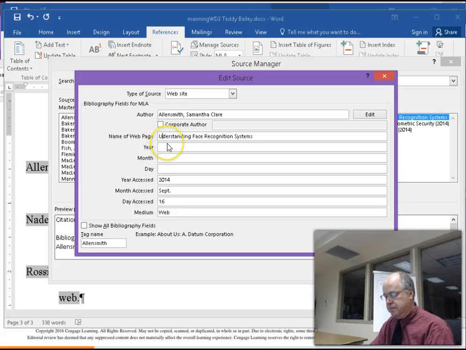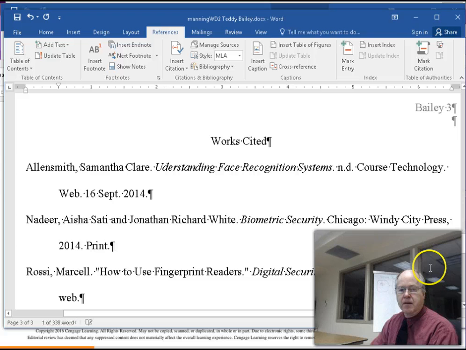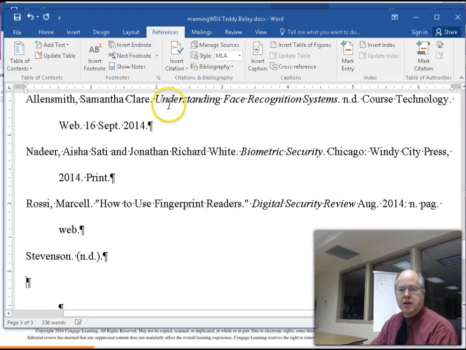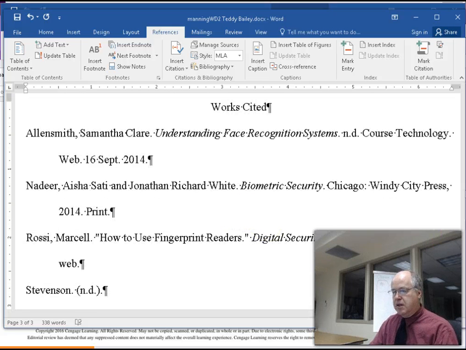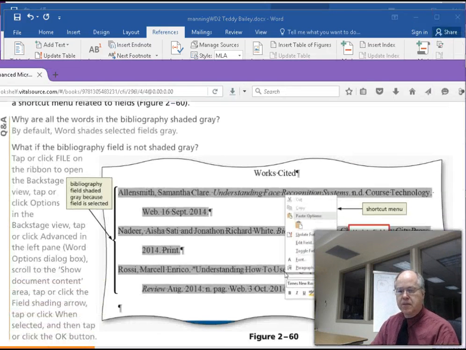So a little warning there. Watch out for spelling errors in your works cited. It will not catch them. Now let's right click, update field. There, it fixed my spelling error. I believe with that we are done with WD2. I'm just going to verify we've updated some fields. There's the right click update field instructions.